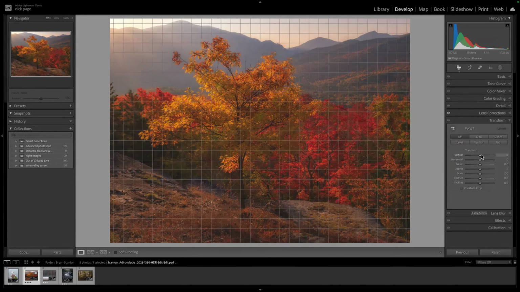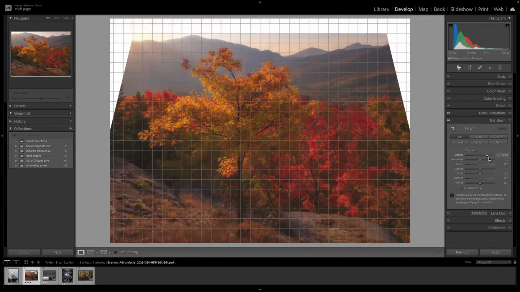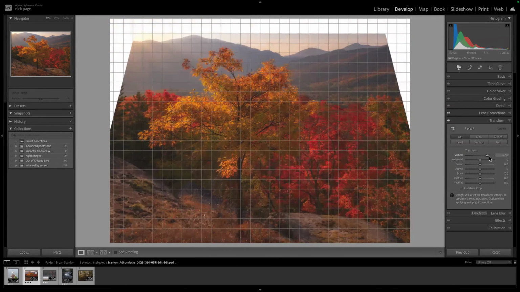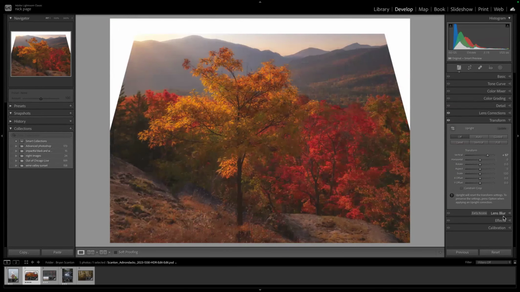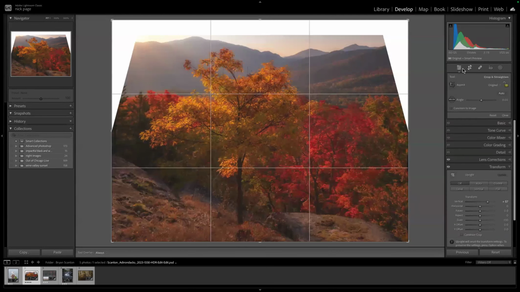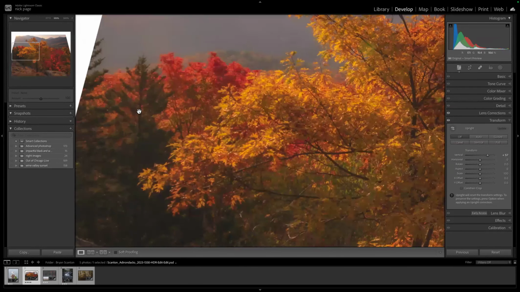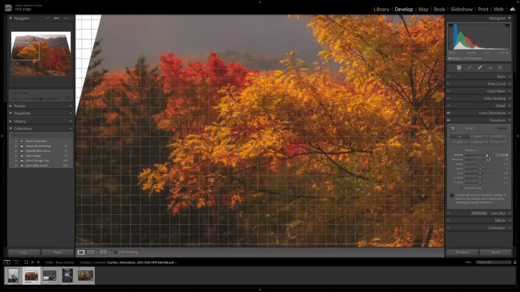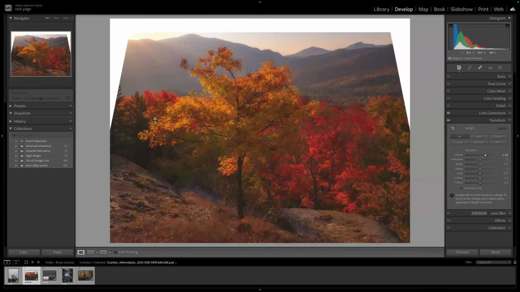If you can fix some of that distortion, you could fix it entirely if you wanted to, if you had enough space, which you're not always going to have. But you can see how now that tree is pretty much straight up and down. When we look at that, it makes it feel like you're shooting level with it and it corrects all that distortion. But you'd have to have some extra breathing room to be able to not crop out the important bits.